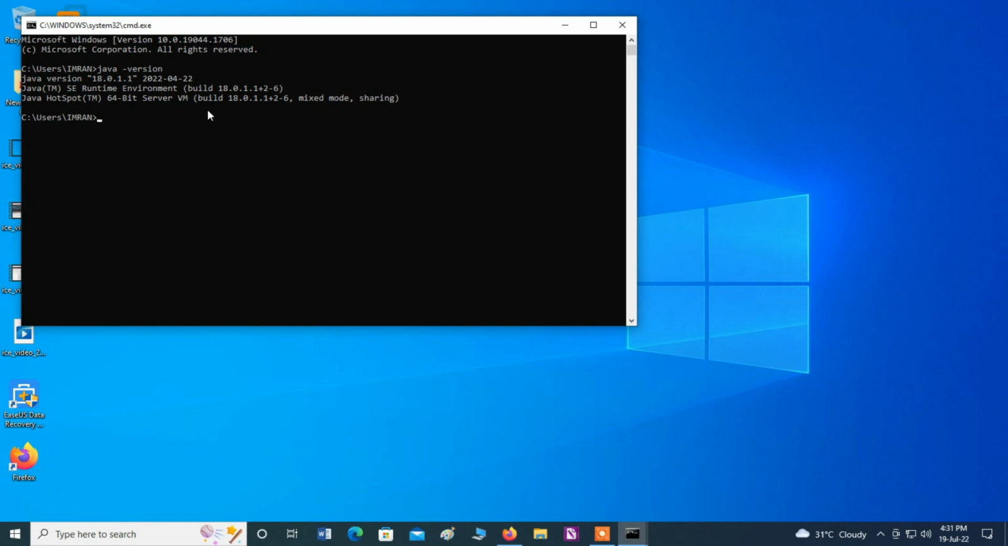Now we can say that it's working correctly, and we can enter another command, and it is javac hyphen version. Enter. Now you can see here it's working. This was all about how to download and install Java JDK.